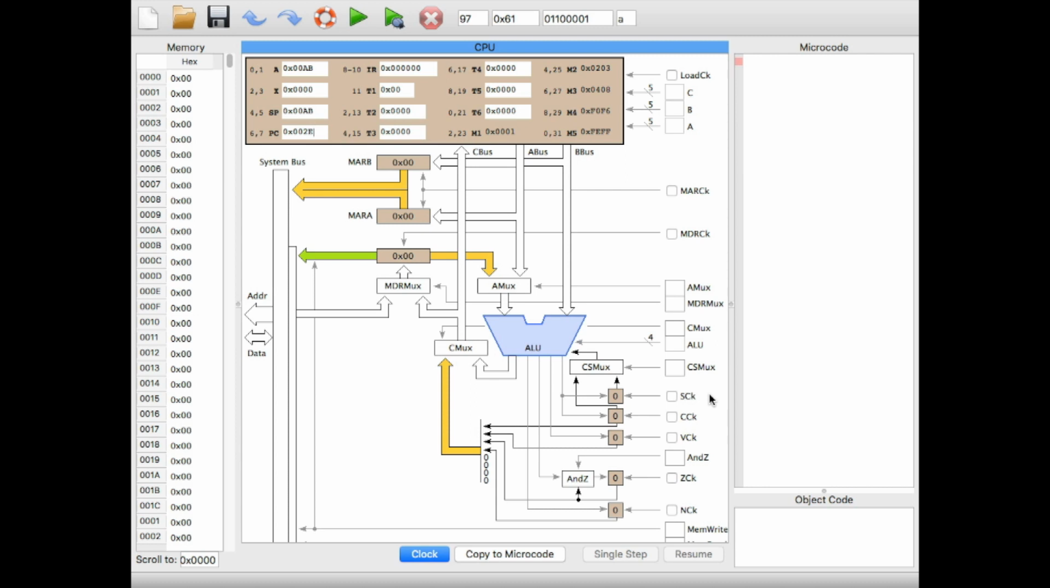Yeah? Question? Why did we have to do 23 for the B bus? It's because that's where the constant 1 is stored. So it's always done kind of like by direct addressing? Yes, that's a good question.